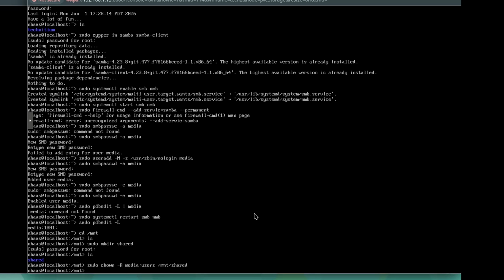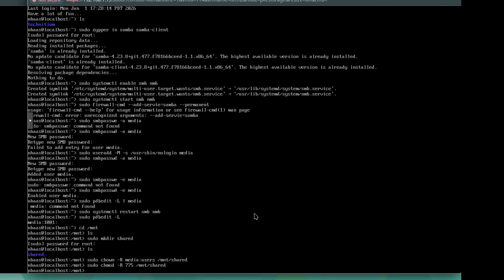But also what you want to do is sudo chmod -R 775, and then that path without the trailing slash. That's going to give you better access. So at this point, what we have is Samba on. You're basically going to be sharing your home directory or your standard directory on your PC.